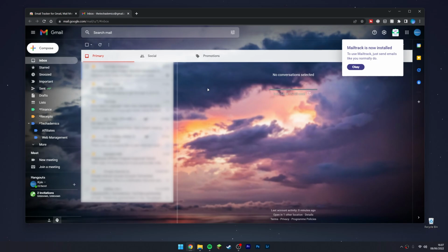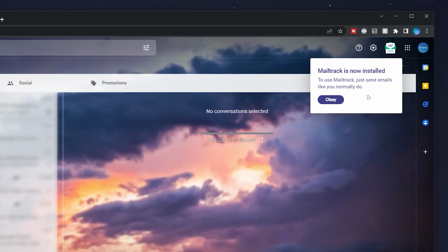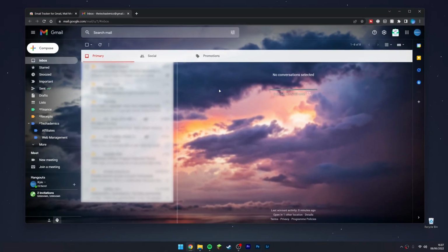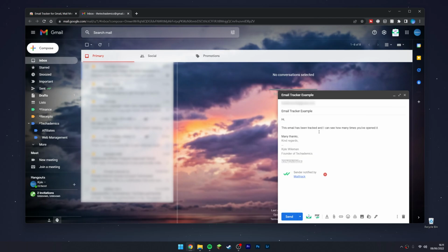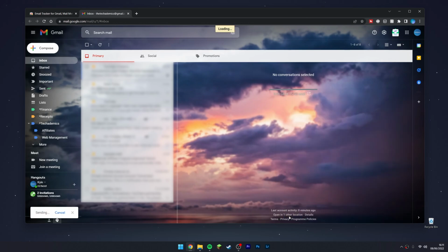But the next time you sign into your email account, you should get this pop-up here saying to use the mail track, just send emails as you normally do, and you should get this icon here. So that's exactly what we're going to do now. So if we click on Compose, and I'm just going to send an email to myself, for example. Okay, so once you've written your email, you want to go ahead and send it just as you normally would.